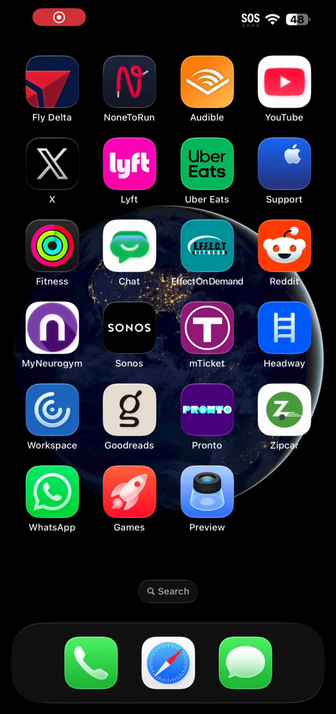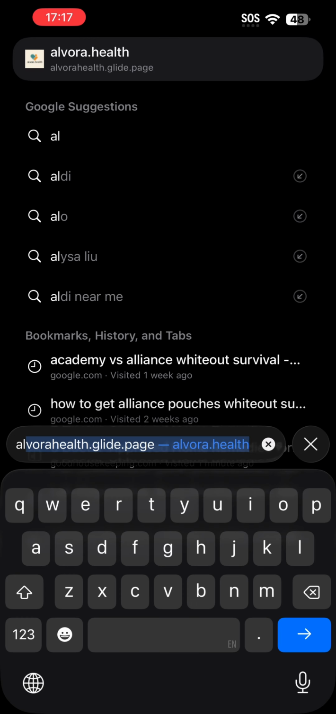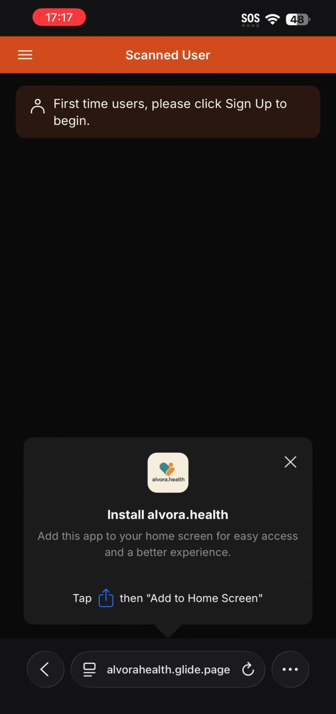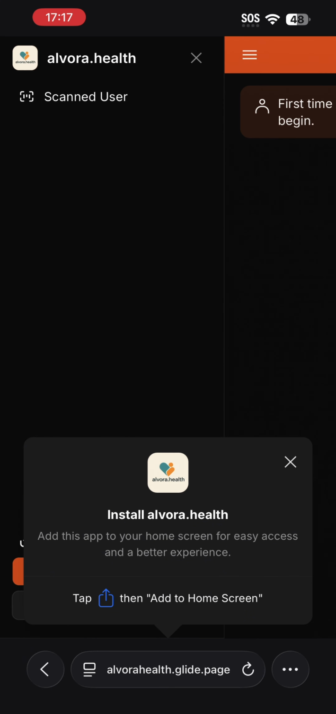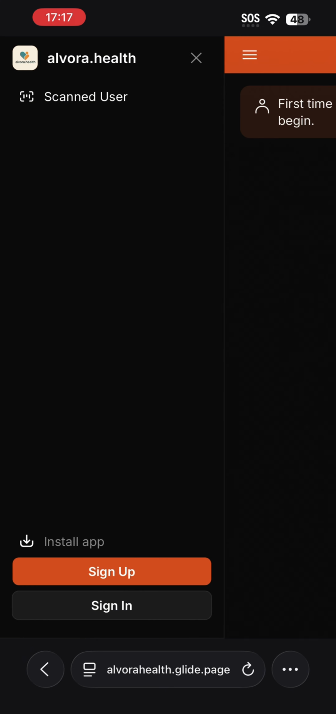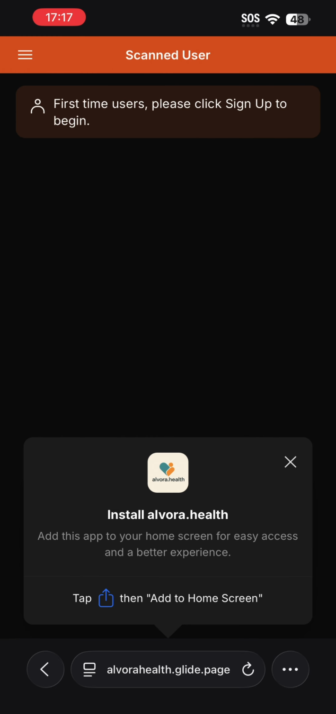alvora.health. So on your iPhone, you want to go to Safari and navigate to alvorahealth.glide.page. And from there, you will see a screen to install alvora.health. If you don't see it, in the upper left corner are 3 horizontal bars. Click that and you will be prompted to install the app at the bottom. And then from there, you will see the screen to install it.